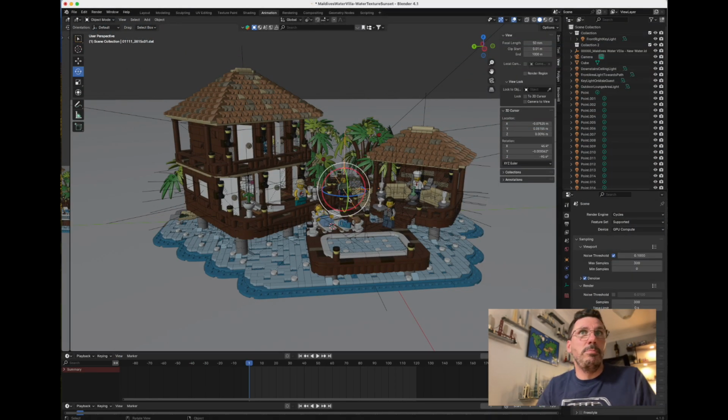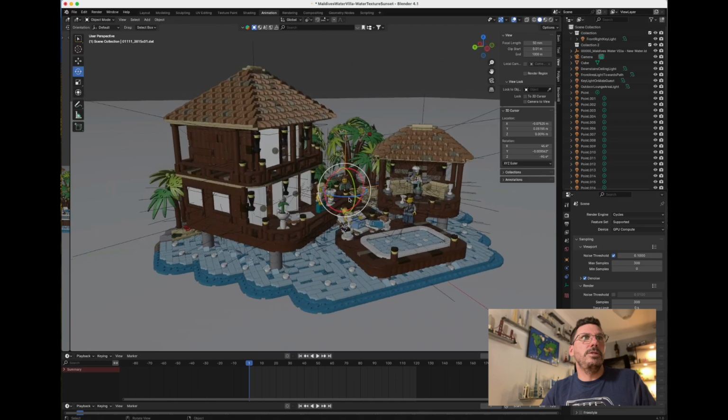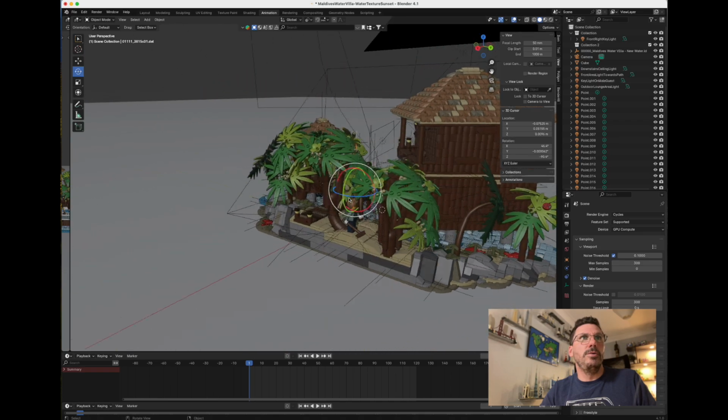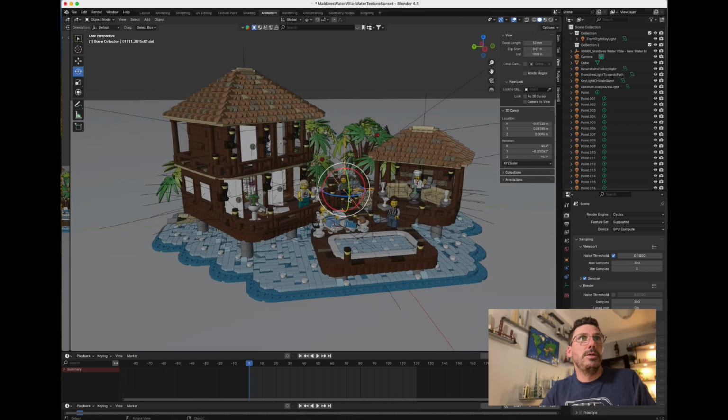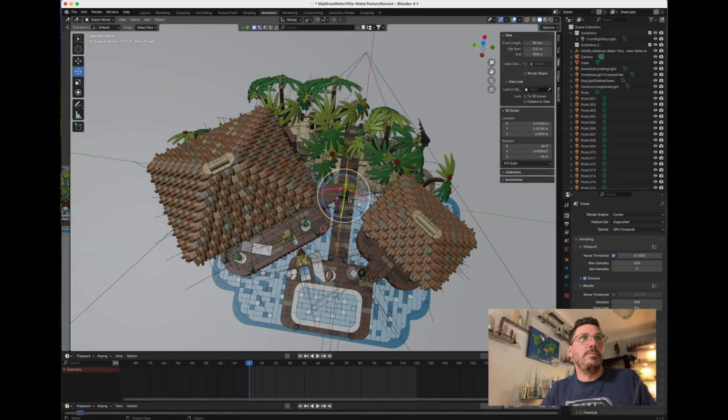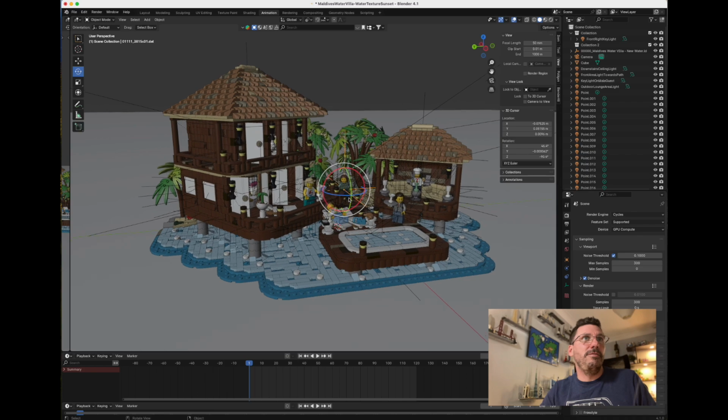So we're going to minimize this, and as you can see here, you can see the Maldives water villa in Blender. I'll walk you around the user interface in Blender in a second, but if I spin around the model, you can see all the bits that I've already shared in the Lego Studio software on YouTube. If I have a look above, it's brought the whole model in there, minifigures and everything.